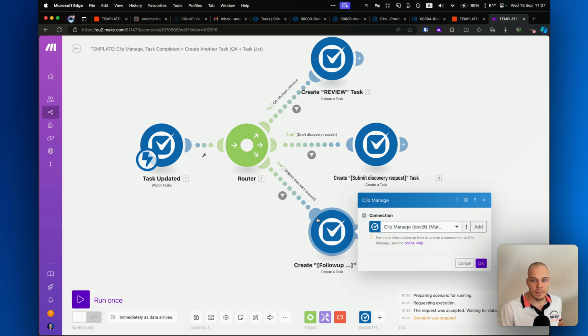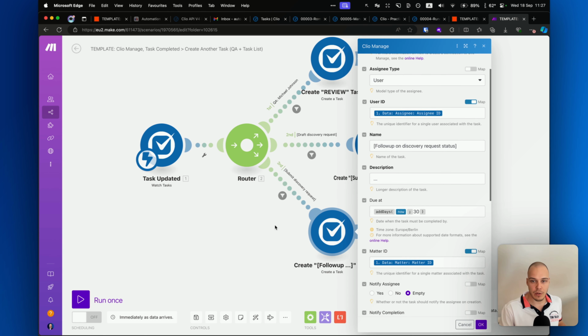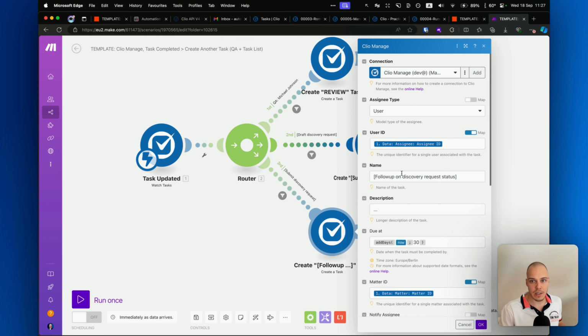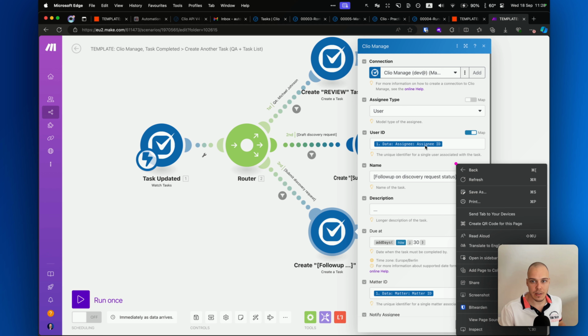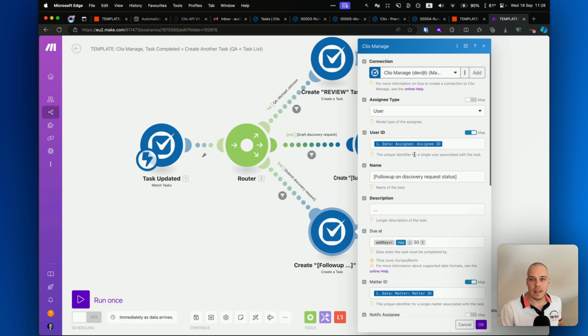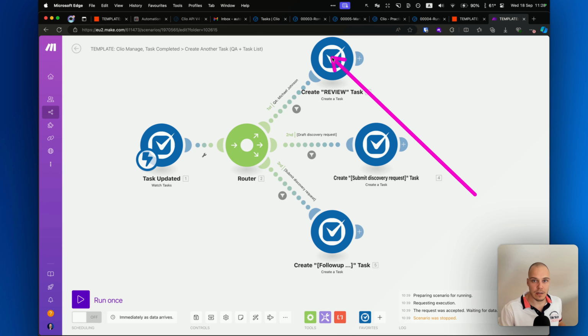And then for the follow-up, again, a bit simpler than in Zapier, because in due at, we can simply use this add days function. We are then putting in this now token that I've shown previously, and then just set 30 as a second parameter over here. So it will add 30 days to the date of the execution. And then we don't need separate steps to calculate that. Otherwise, all the same. The only difference is that the assignee is assigned dynamically by turning on this map variable over here and then selecting the assignee ID coming from the webhook, instead of it being static as in this first module over here.